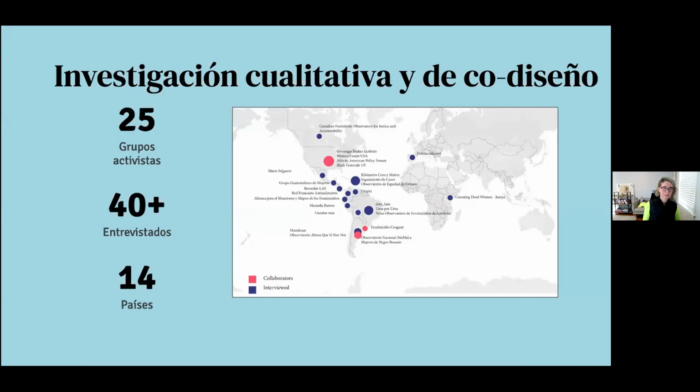So in order to have a better understanding of these informatic tools used by activists, we had different research sessions of investigation, co-design and participation. We had 25 groups of activists. We also interviewed different people and groups in 14 countries, especially in the Americas and in Kenya, one group, and also in Spain.